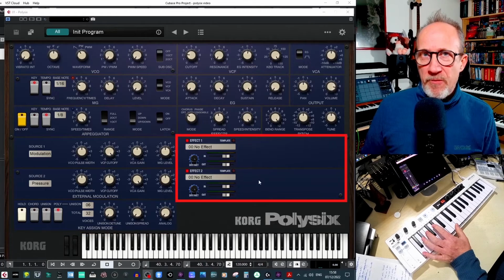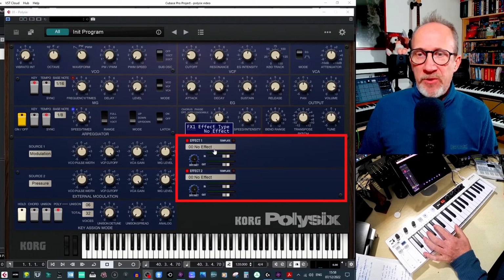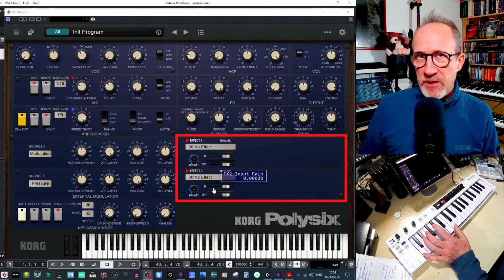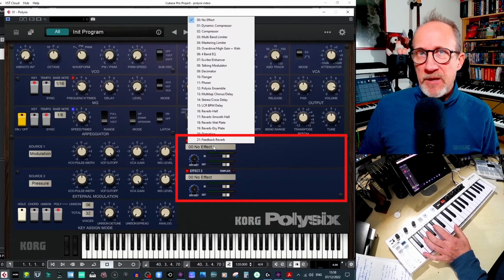And then finally on the main panel here we have the effects section. We can have 2 sets of effects running simultaneously, and under the effects section we have compressors, limiters, talking modulators, decimators, the Polysix ensemble, stereo delays, reverbs, distortion, etc. Quite a selection, 21 in total, as you can see.